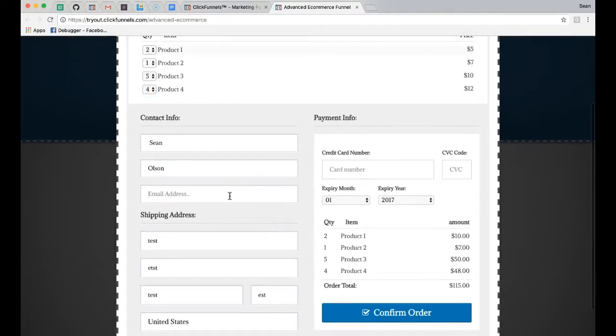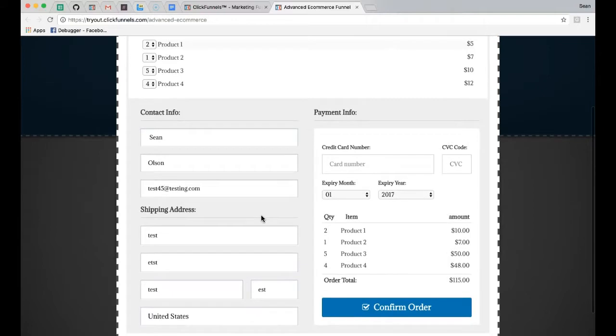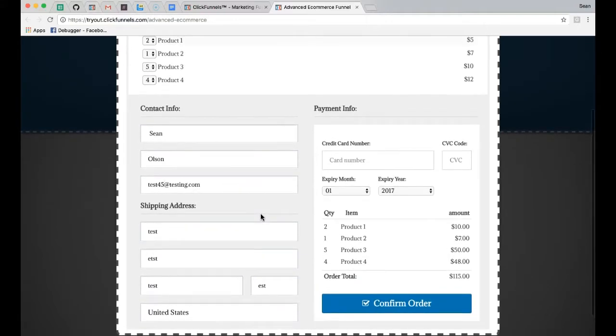Now that we have our selections made, all of this is set up down here at the bottom. We'll put in some test information for this, and I'll use just a little addition to make sure this is a unique order so that we can see how this works on the back end. The initial purchase is set up. We'll paste in the credit card information; any CVC code and expiration date works. We're going to be charged $115 total for the products that we've selected here. Once we confirm our order, this will move us to the next page in the funnel.